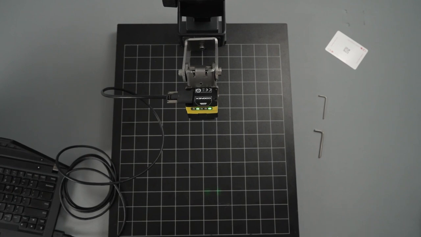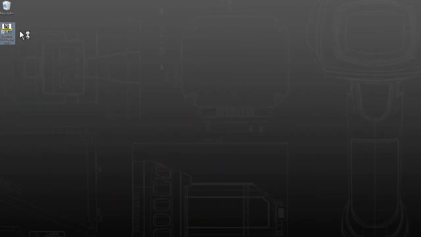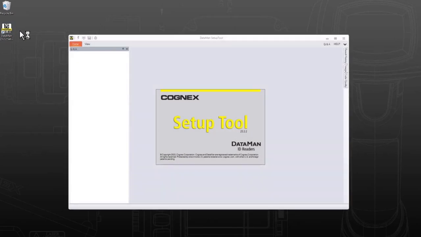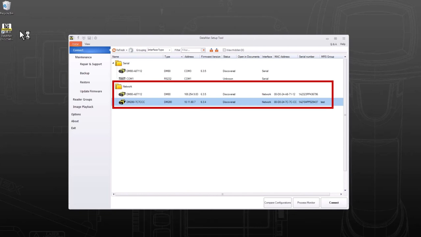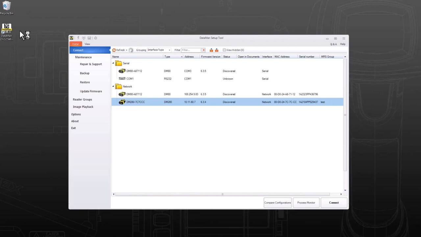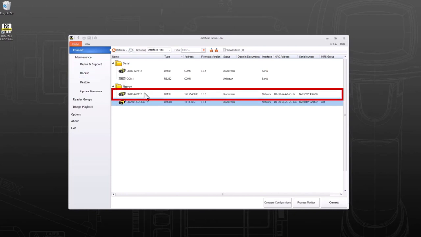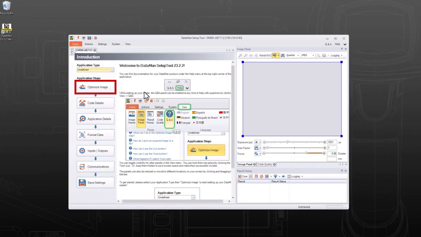The setup process can now be completed in the DataMan Setup Tool. If you have not already downloaded the software, refer to the DataMan Setup Tool install video for instructions. In the DataMan Setup Tool, all the readers on your network will be listed with information about their network settings and firmware. Connect to your reader by double-clicking it in the list. Next, click the Optimize Image step to set up the image.